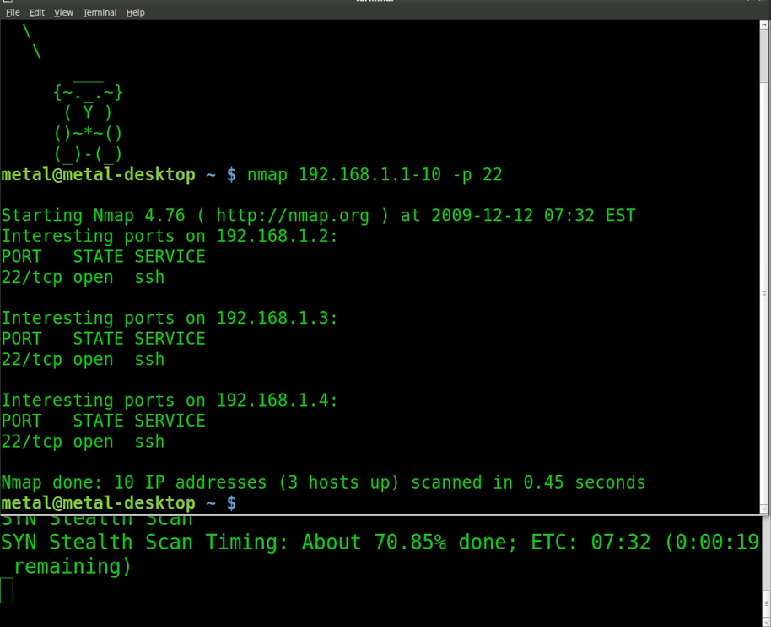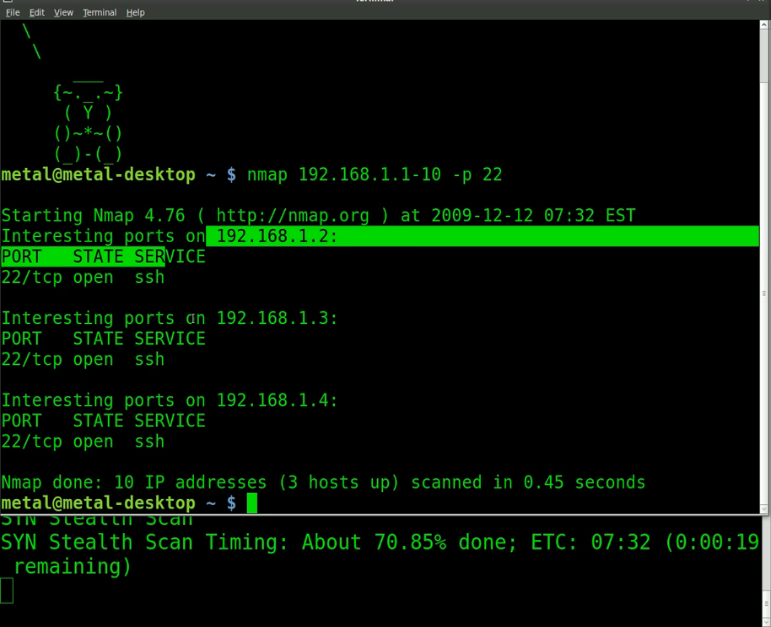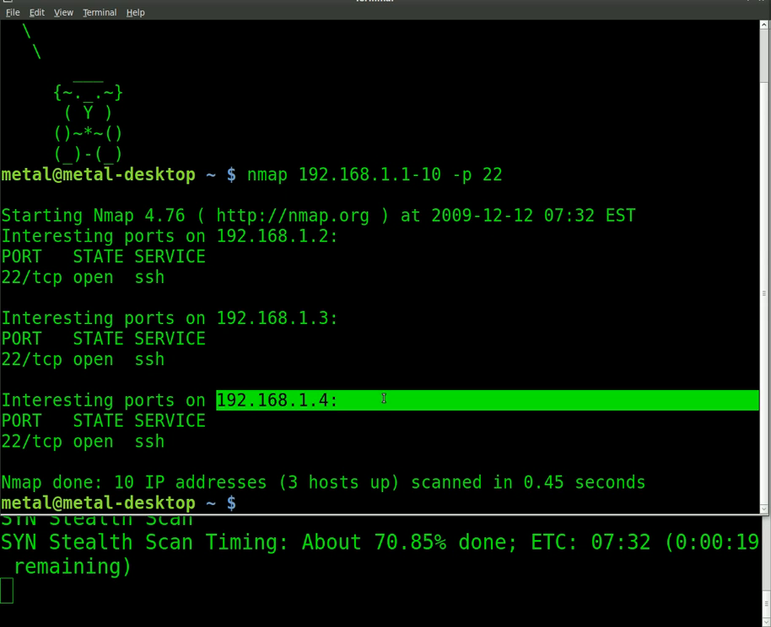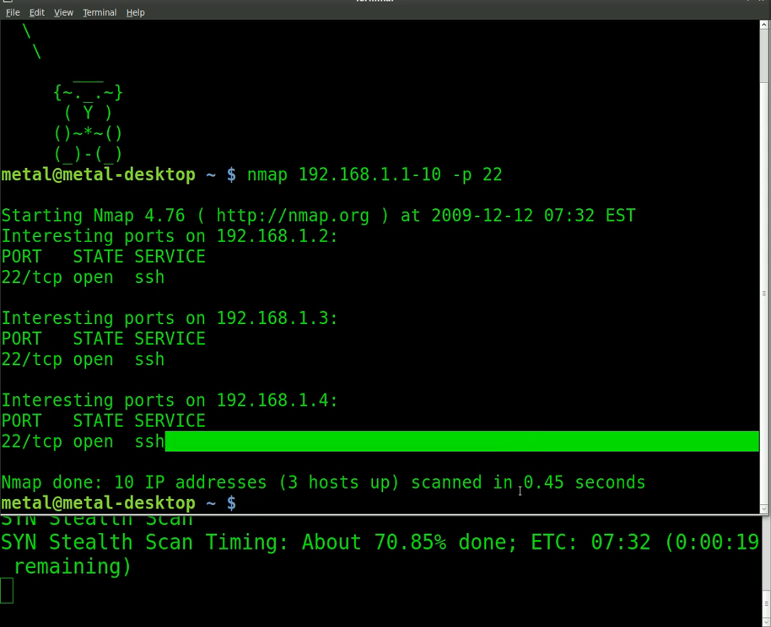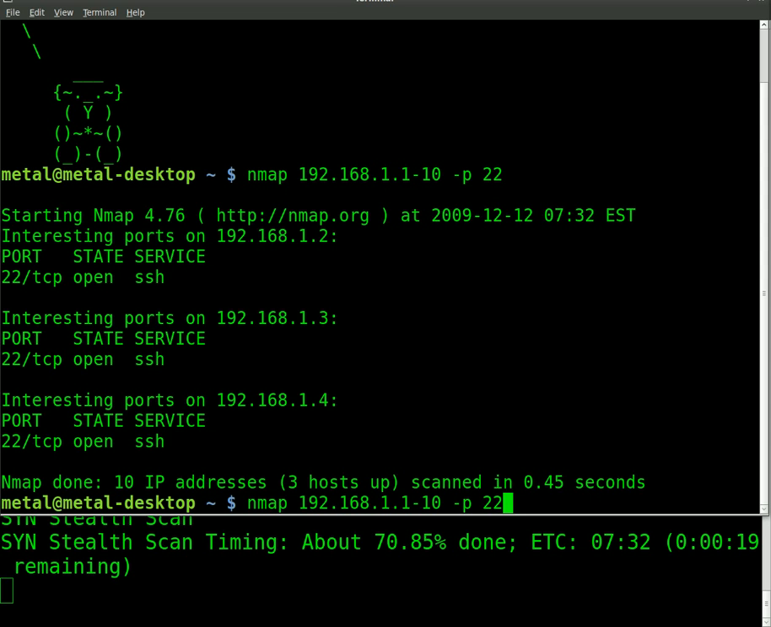So one of my routers, this computer I'm running on, and my cell phone. Now you can also do a range of computers like so. You can put an asterisk here, and it'll scan from 0 through 255. You can also put an asterisk here. Now you're getting into 255 times 255, whatever that equals out to. That's how many computers you're scanning.